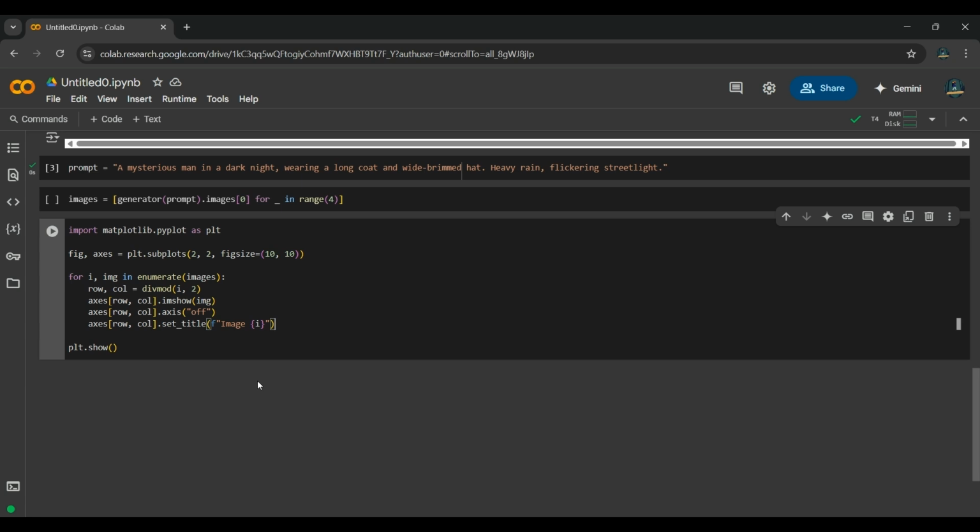Matplotlib is a popular Python library for plotting and visualizing data. Here we are using it to display images. The plt.subplots(2, 2) tells Matplotlib to create a 2-row, 2-column grid for images. Then figsize=(10, 10) controls the size of the whole figure, 10 by 10 inches in this case. Then enumerate(images) loops through our images, giving each one an index i and the actual image.